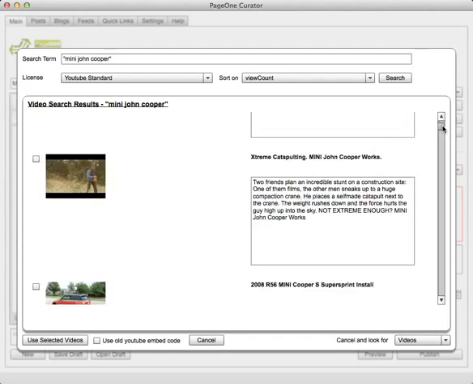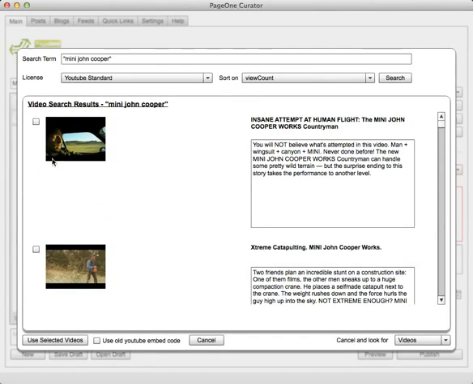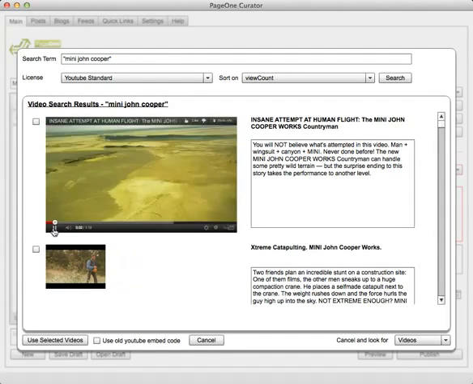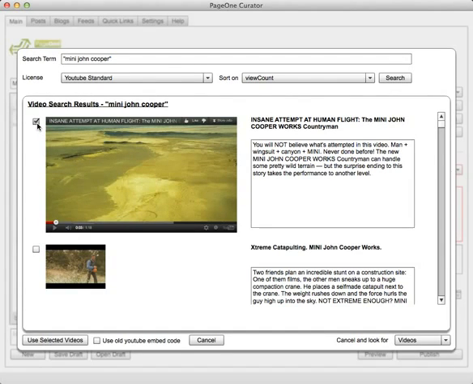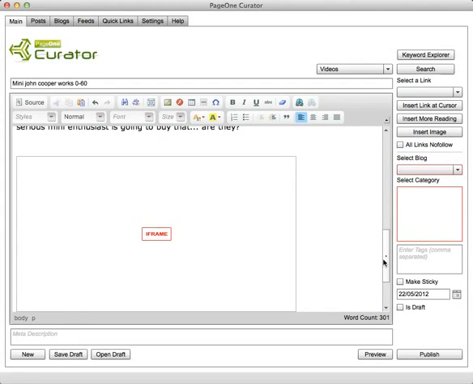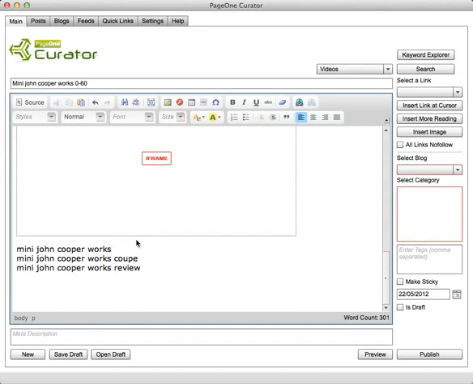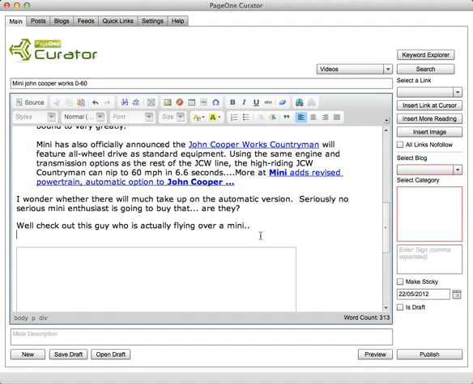And first of all, what comes back is a whole variety of thumbnails, and then if you see something that looks interesting, so this is, for example, an insane attempt at human flight, I can click on it, and I can actually then preview the YouTube video. Okay, that's quite loud. So let's assume that I want to use that. Then I literally click Use Selected Video, and it puts it in what's called an iframe within the editor. So that's all ready now for being posted out to my blog. Finally, what I'll do is I'll just put some content around that, so I can just introduce that video.